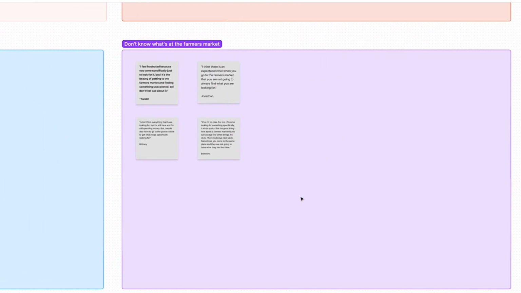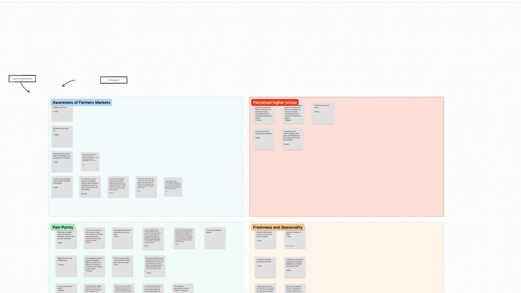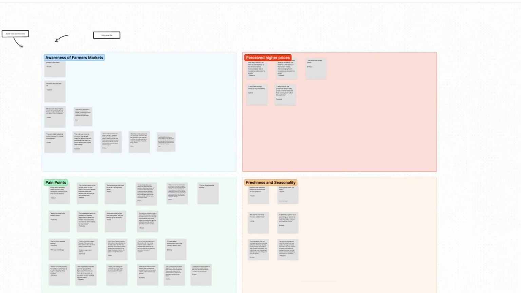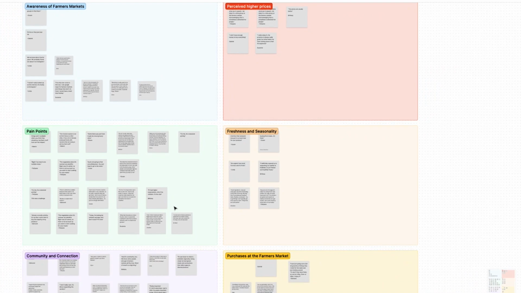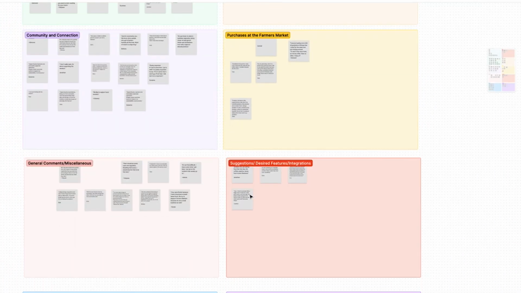on the diagram. So I just wanted to give a preview of what my Affinity Map looks like, or my Affinity diagram. I have all of my themes grouped into larger groups here.